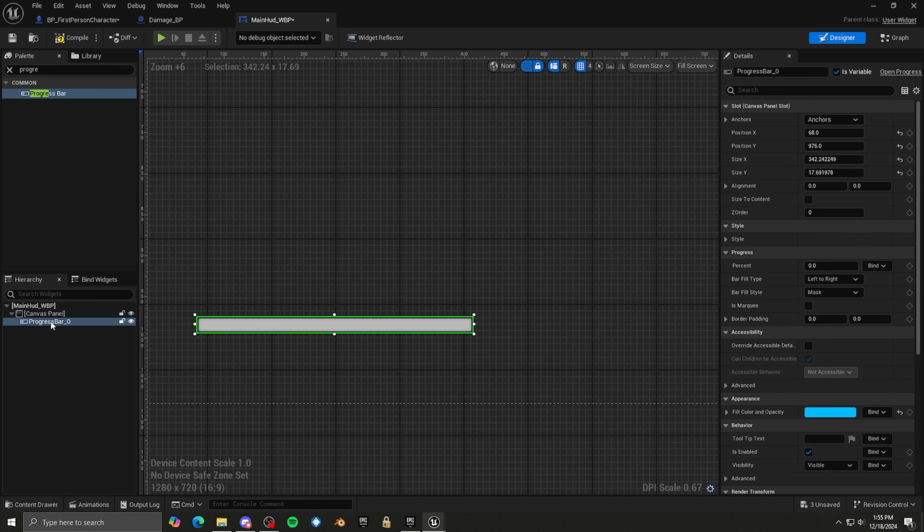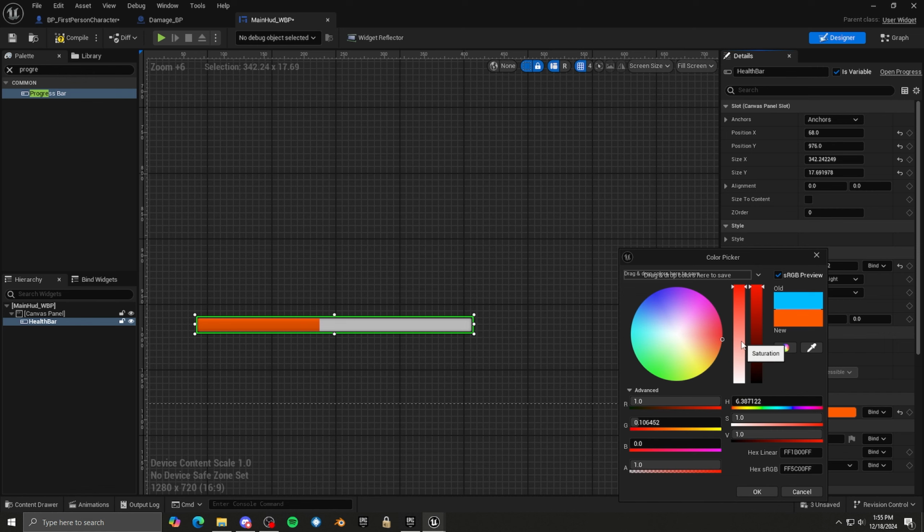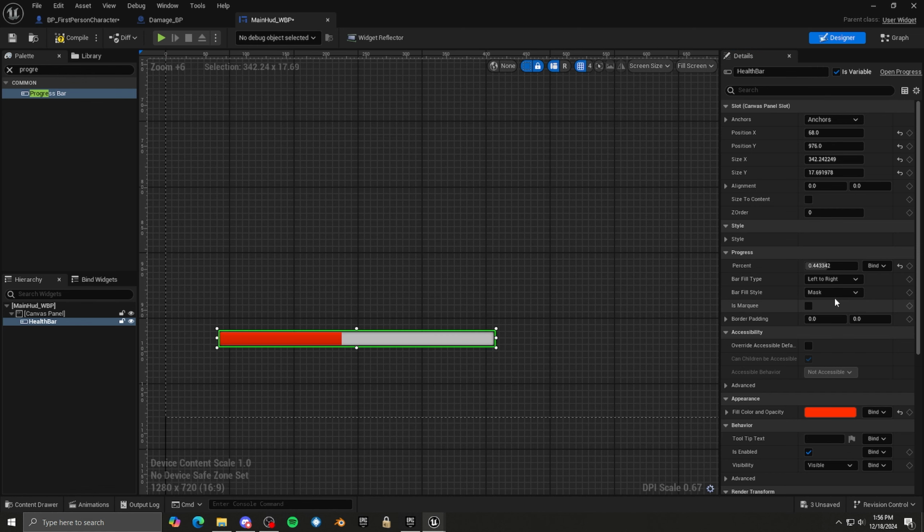So then if we select the progress bar, I'm going to rename that to, we'll say, health bar. So if you come into the details panel here, you'll find where it says %. And you can drag that up and down. So that's going to be what our health bar is going to do. So you can change the color to whatever you want. So I might just change mine to like a red or an orange, something like that. You can set up a health bar to make it look however you want.